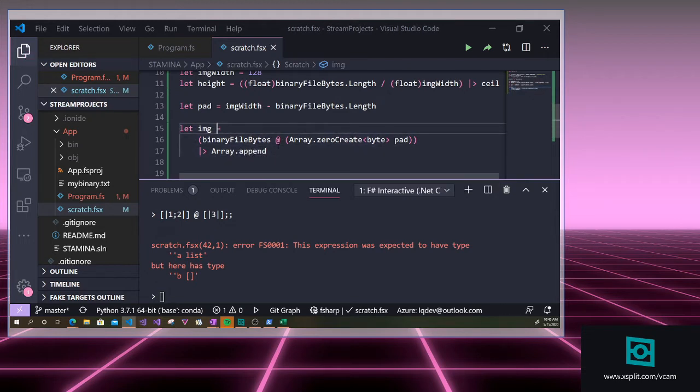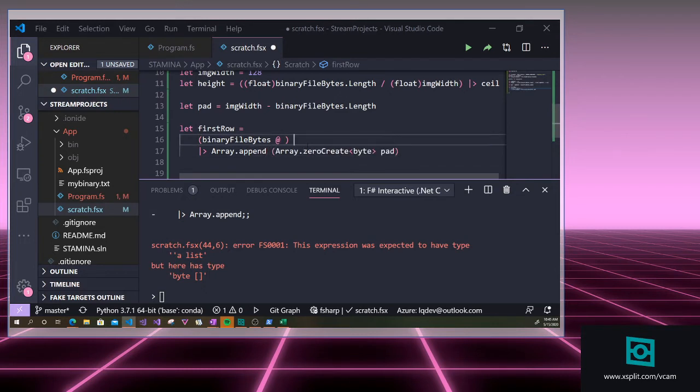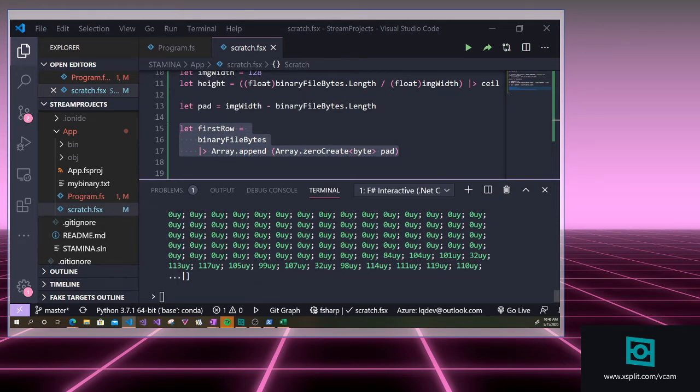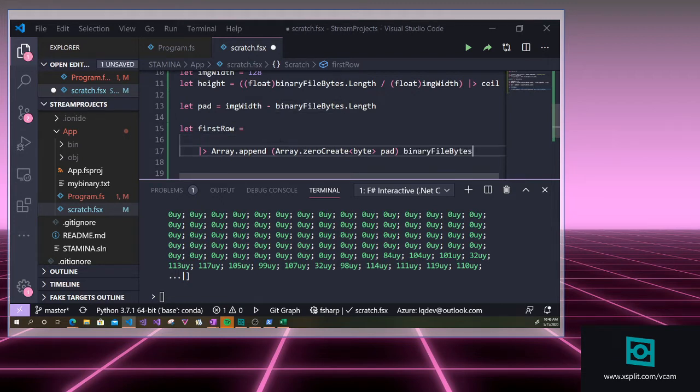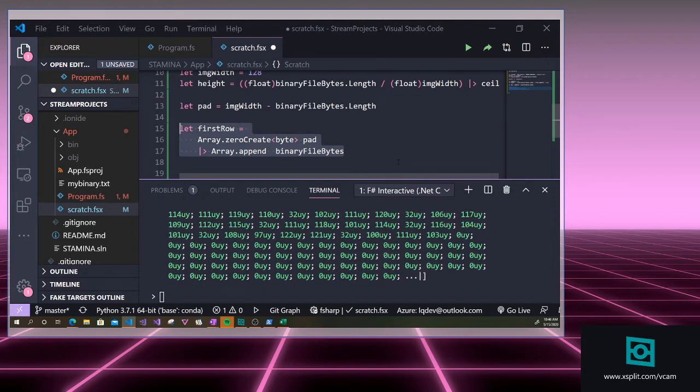Okay. First row. Oh, yeah, that's right. So it appended it to the end when it should be the other way around. The reason for that is, when you use the pipe operator, this is the first value, and anything that you pipe in becomes the second value. So it took this one and then appended our actual binary bytes as the second parameter to append. So what we need to do is just reverse these. There we go.